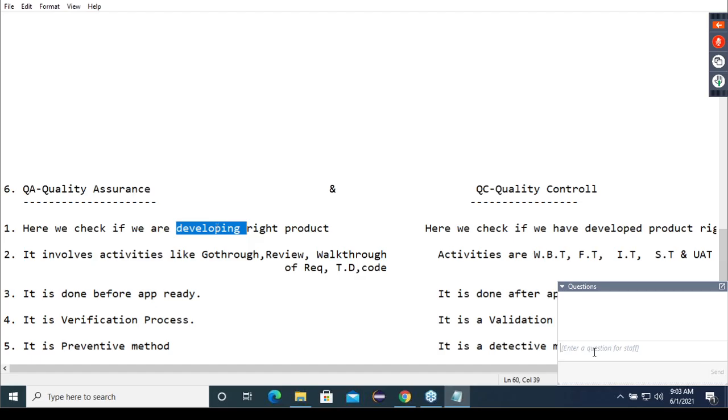But if every day I keep a test for you, obviously from the beginning only, we will make sure that you are reading correctly, you are going through your notes, everything correctly. So they say, quality assurance means we are checking if we are developing the right product or not.